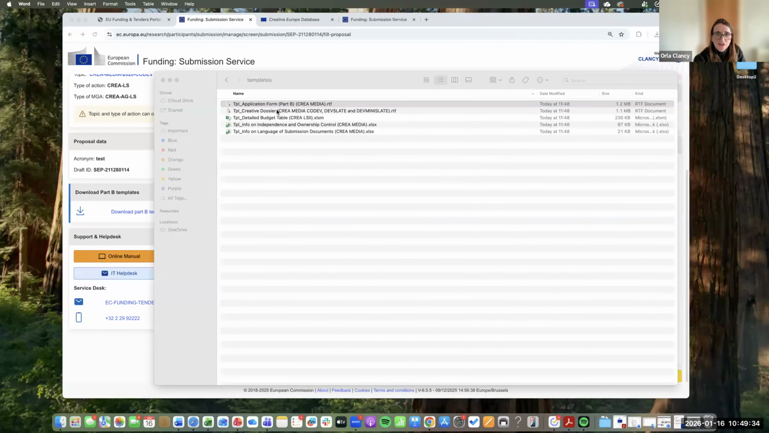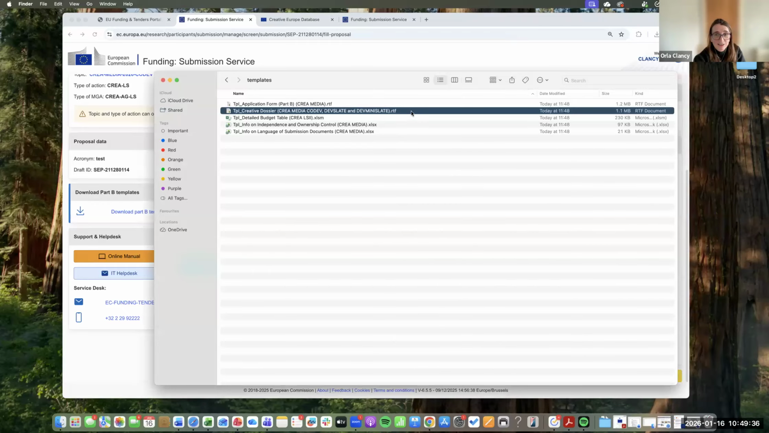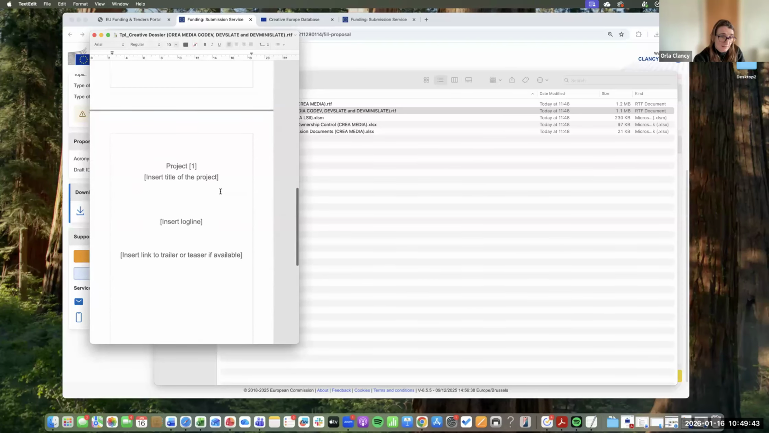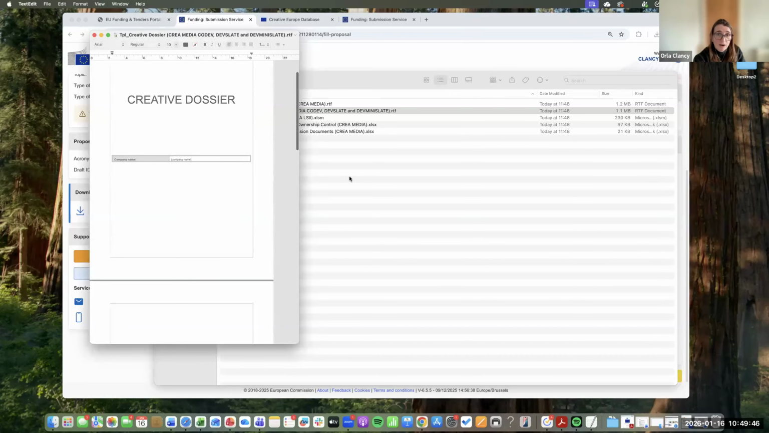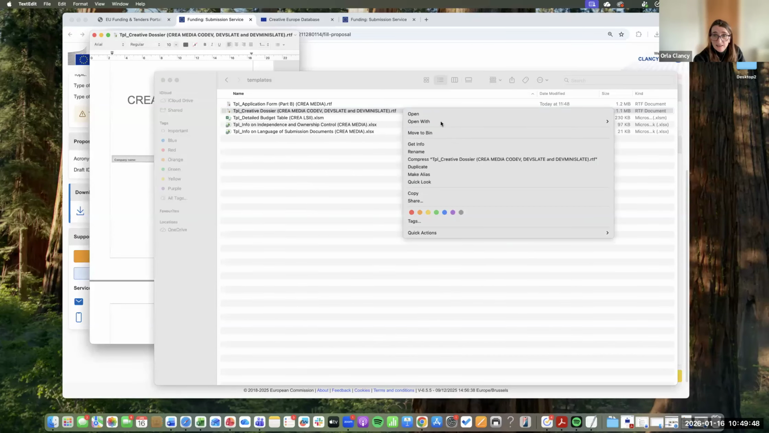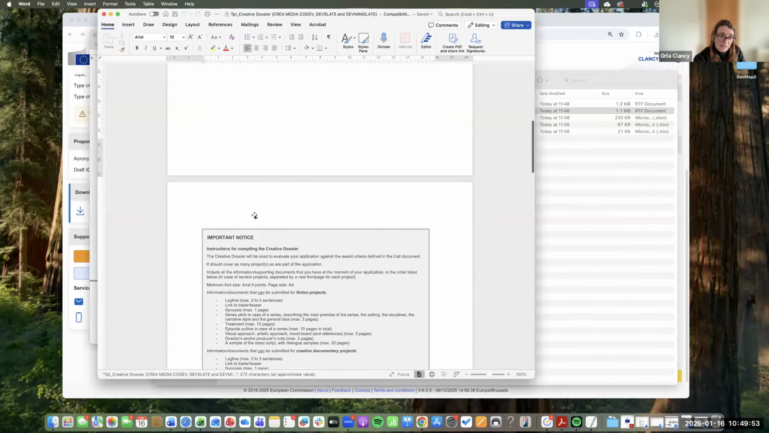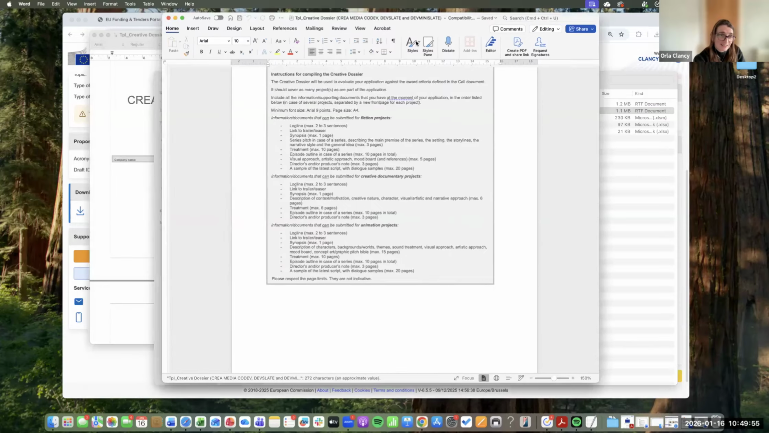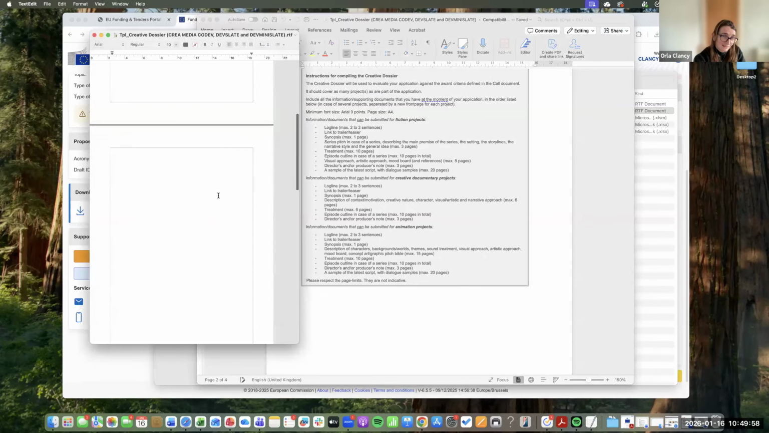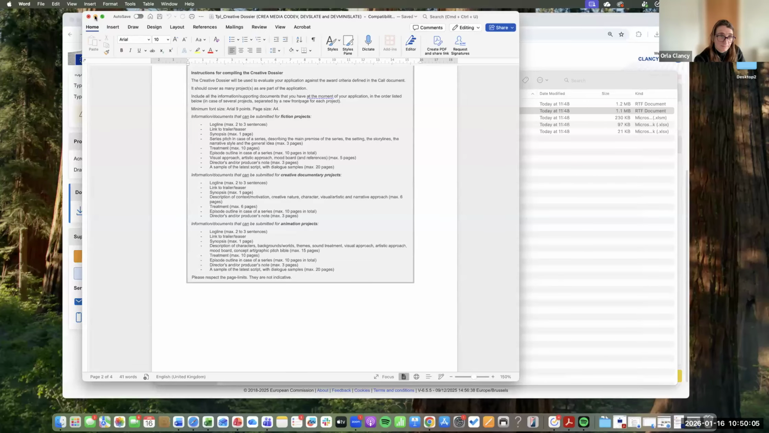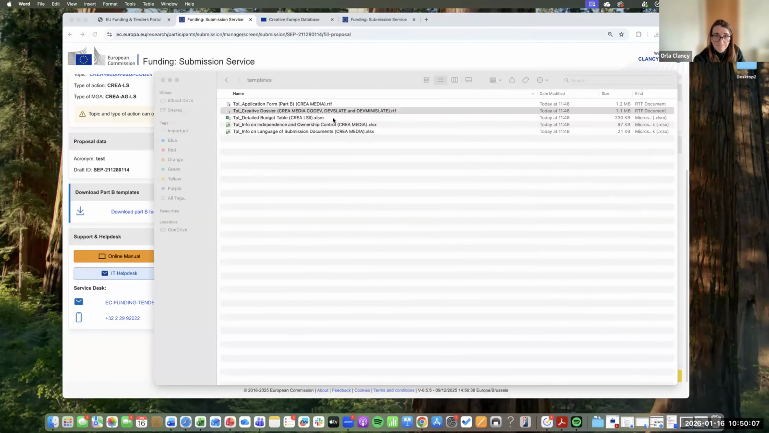The next one here is a creative dossier. Again, this is where the RTF versus the Word document is particularly important, because if I open that as an RTF, all you see is this. Whereas if I open it as a Word document, you get the instructions, and those instructions aren't here in the RTF. So just make sure that you open it as a Word document and save it as a Word document. Again, I'll go through that in a minute.